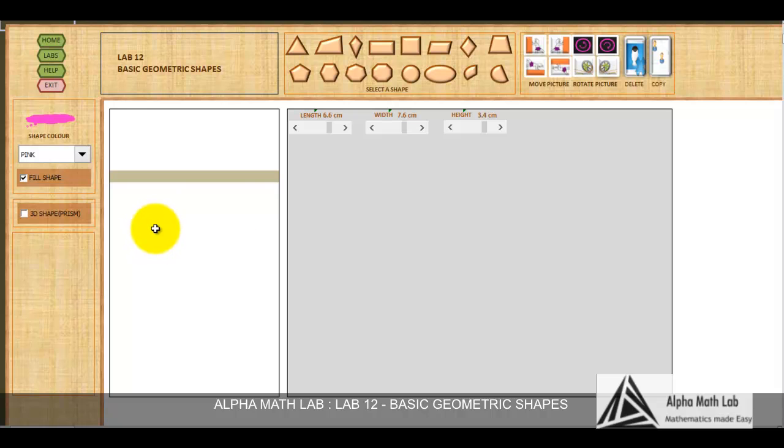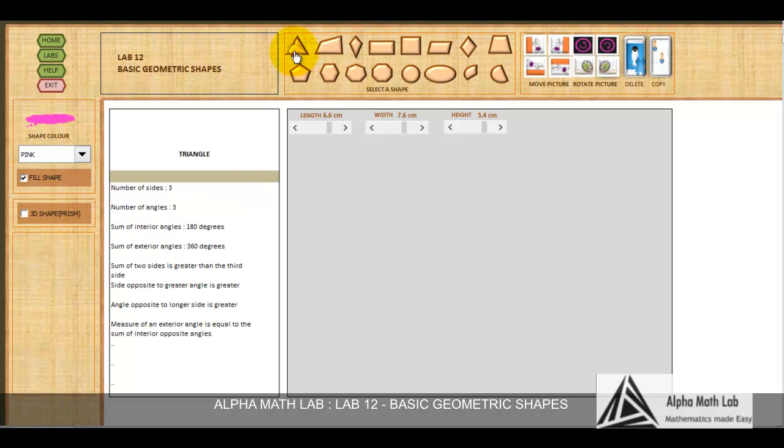Let us start with a triangle. We get a triangle on screen. The properties of the triangle are mentioned in this box. Number of sides 3, number of angles 3, sum of interior angles 180 degrees, sum of exterior angles 360 degrees. Sum of two sides is greater than the third side. In a triangle, the sum of any two sides is greater than the third side.